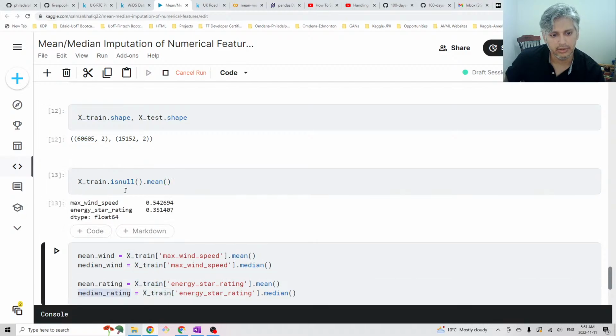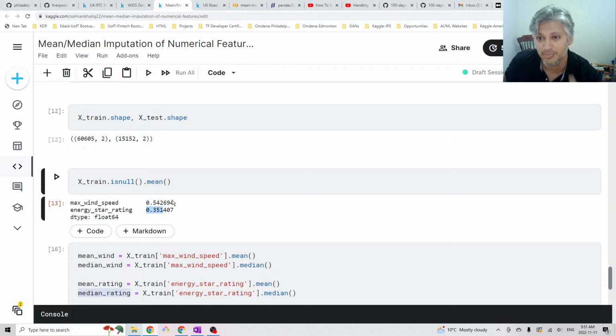Now I want to take a look at the null values. This one has 54%, this one has 35%, a lot of missing values, which means complete case analysis is not ideal here. If I'm using complete case analysis, I need to drop these columns. And these columns are pretty important, because I have done this particular project, used this data and made a project on it. I know that these are very important columns.